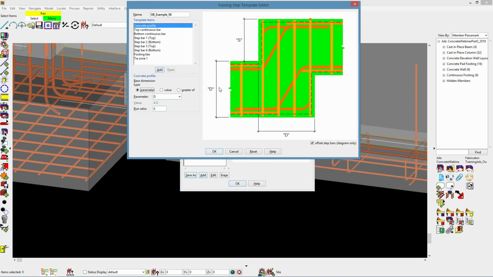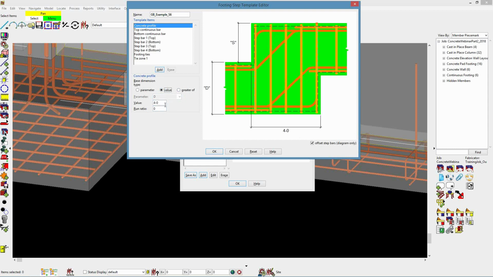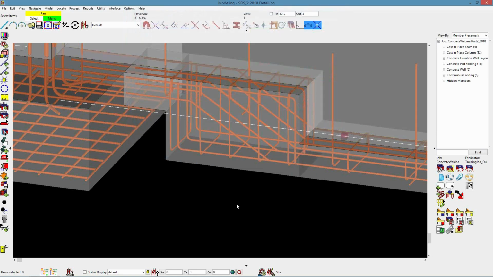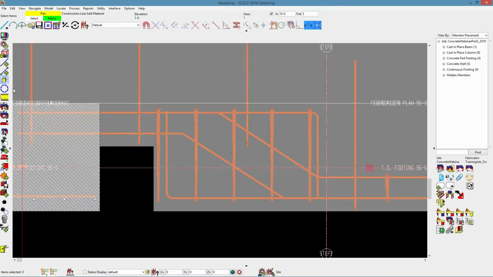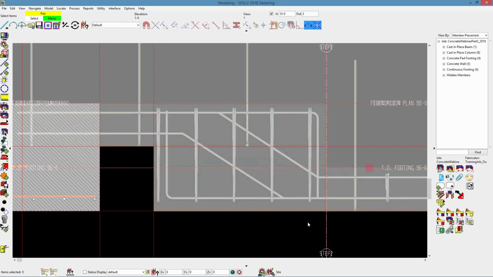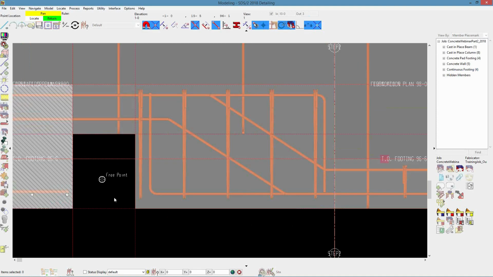So I can do a parameter to do a run ratio here for this D. I also have a value, which is 4 foot here. And then I've got greater of either the parameter or the value. So if I set this at 4, leave this at 4 here, go ahead and hit OK. Go ahead and surface here and add construction lines. If I go ahead and measure, it's going to give me my 4 foot dimension here.